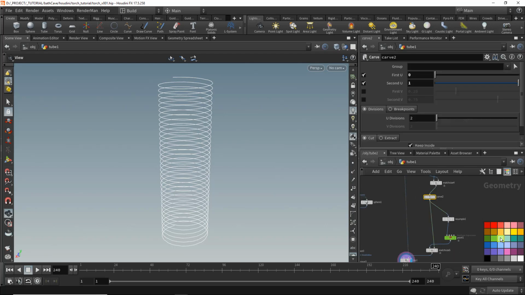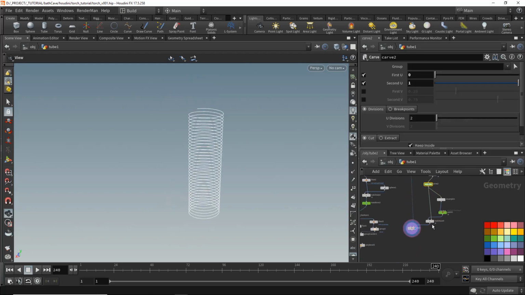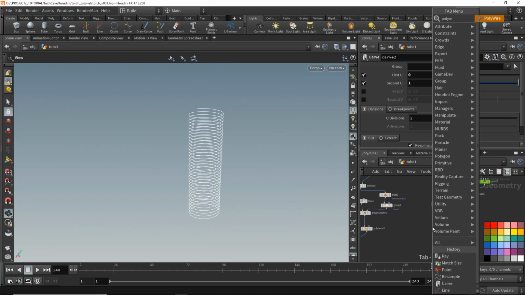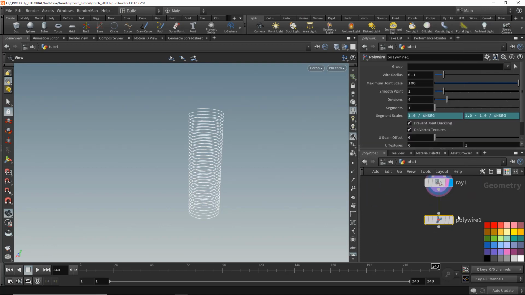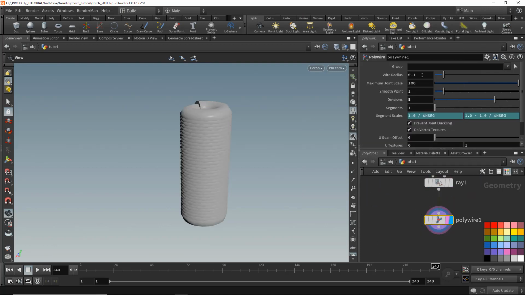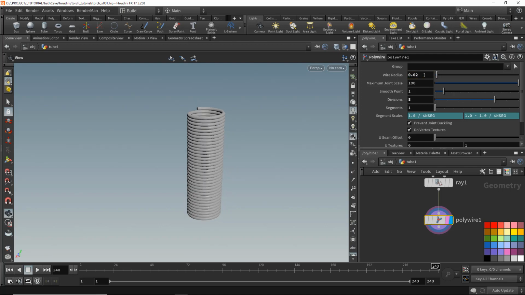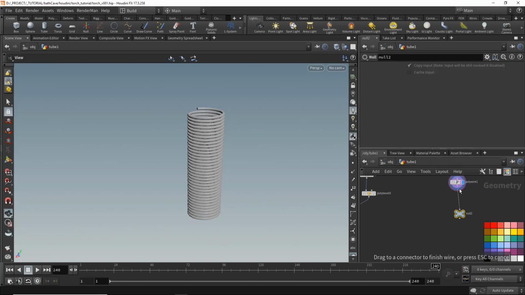I'm applying some colors again. That's going to be some major control. And let's drop a poly wire to mesh this. So I'm going to apply a very thin radius of 0.016 for now. Creating a node that I'm going to call output wire, and plug that into the merge.